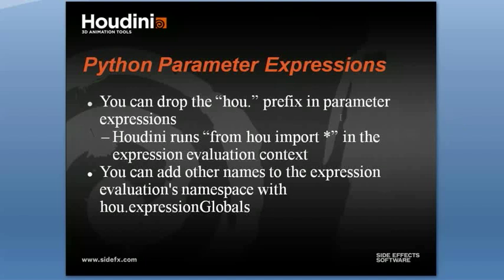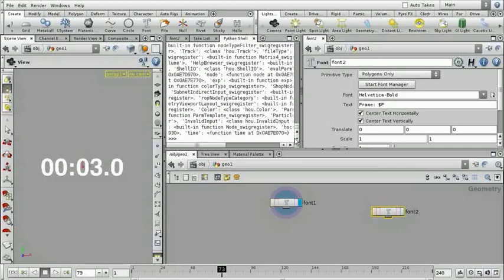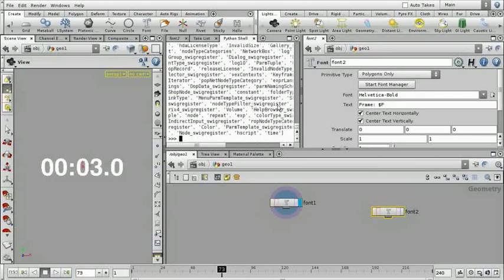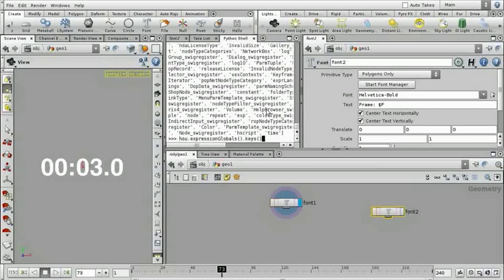I mentioned that we can drop the hou. prefix in parameter expressions because Houdini's doing this Python statement to say from hou import star, to basically bring in all the names in that hou module into the context for the expression evaluation. There's a hou.expressionGlobals dictionary. If I call that function, it gives me back this big output because it's a big dictionary with all the different names corresponding to what's already in that context. So these are all the names that are available without typing hou., so the vertex class and so on. If I want to add my own function in there, I can modify this dictionary.